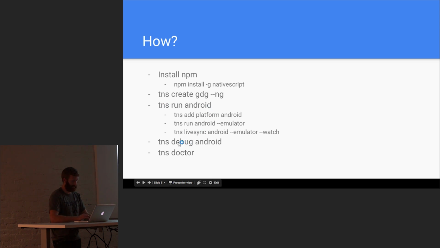So that's pretty nice. TNS debug Android spins up a debugging session where you can launch Chrome debugging tools and step through your app. And TNS Doctor is very handy when you're first installing NativeScript. I've installed it on 2 machines so far, and both of them ran into a lot of trouble finding the Android SDK. And TNS Doctor kind of helps you diagnose that and figure out what's going wrong.